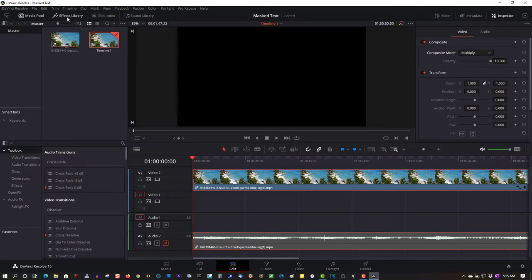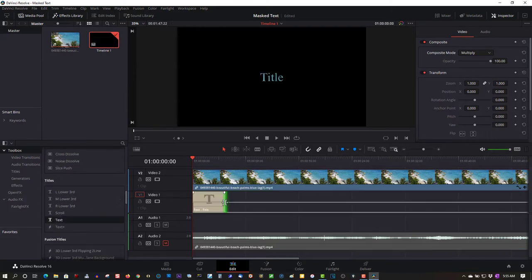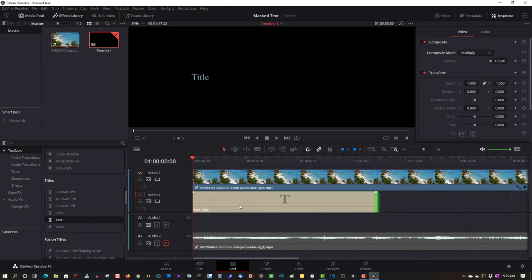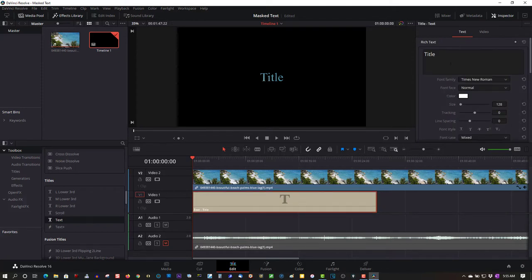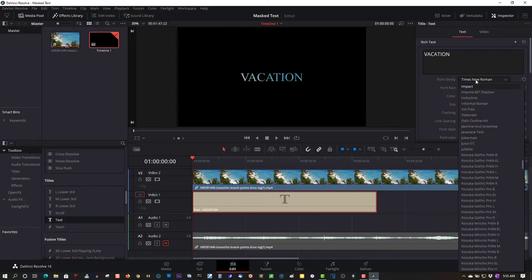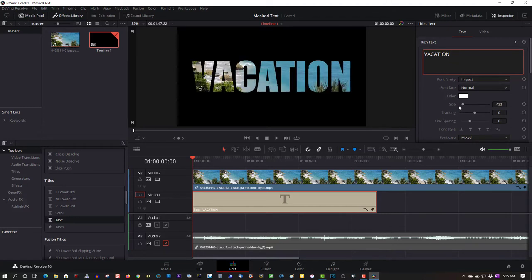Let's go to the effects library. Let's go to text. Now we're going to call this, click on that, call this vacation. And thick fonts work well for this. We'll click I, hidden I, for impact. That's the best font for this. I'm going to scale this up. There, that's good.